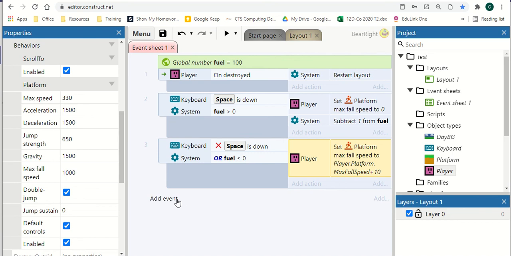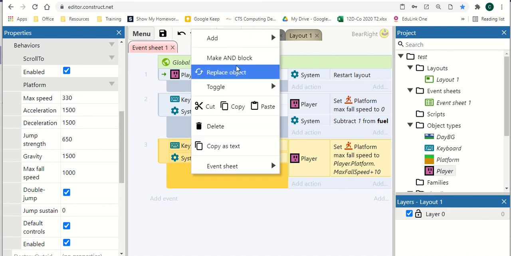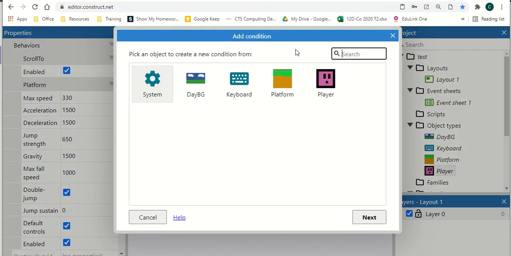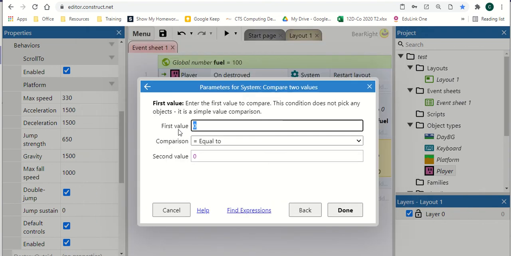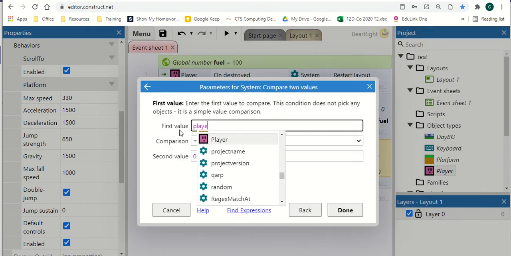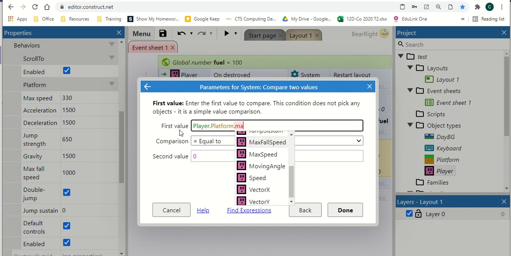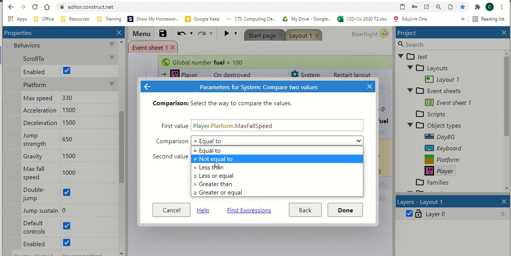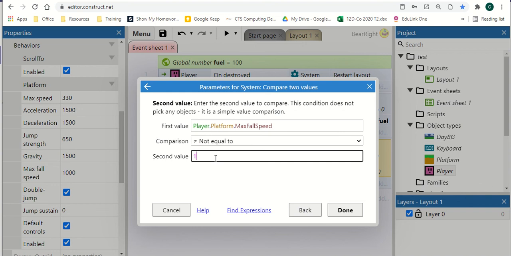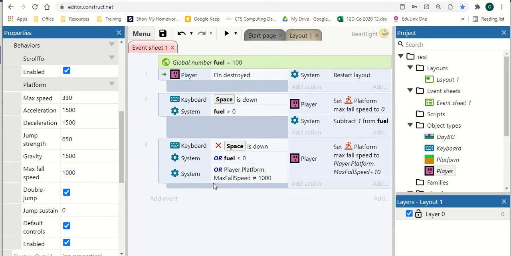Finally, we just want to add one more condition here. This one's really important. We want to compare two variables, and check if the player's platform max fall speed is not equal to 1000. This just means that when we're playing the game normally and not using this ability, it's not going to affect us. So it's a really important one to add to the end there.